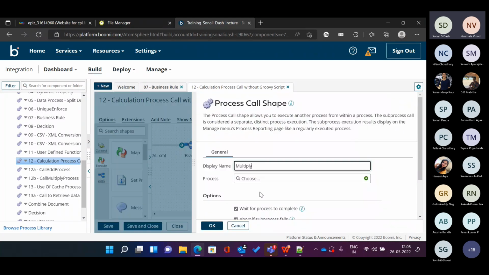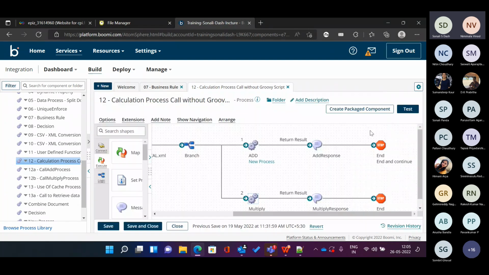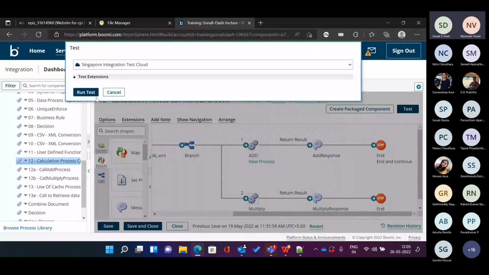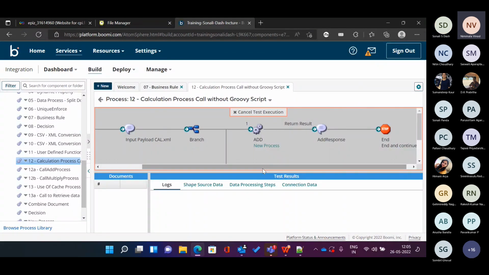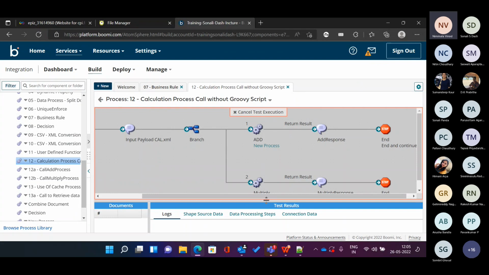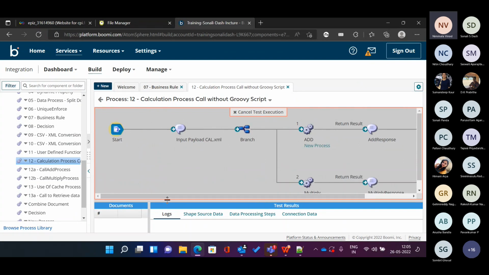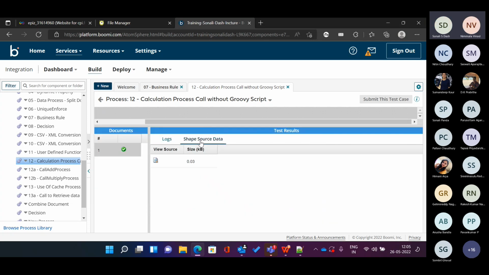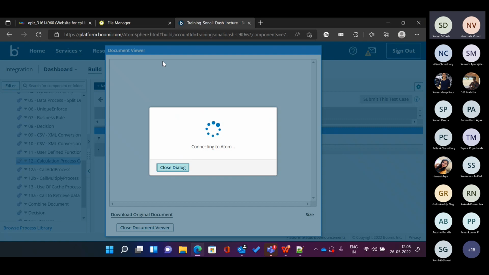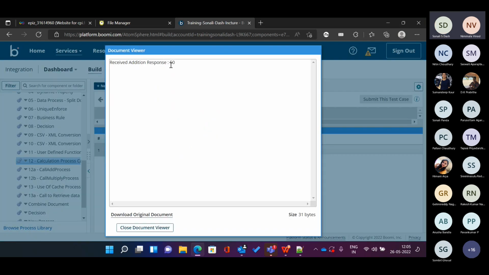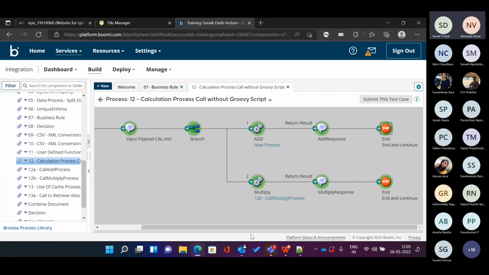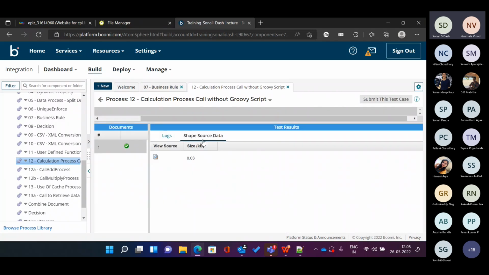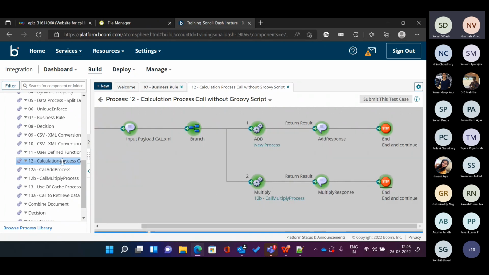Similarly, one more process will be created for your multiply process. You can see here two processes have been created. It is a similar way. So I'll just run the test. Okay, so it is done. You can see I have given the input values as 20 and 30. So this is my output. Received addition response is 50. Okay, similarly for the multiplication also you can see the output over here on this side. Okay, so this is about your process call.